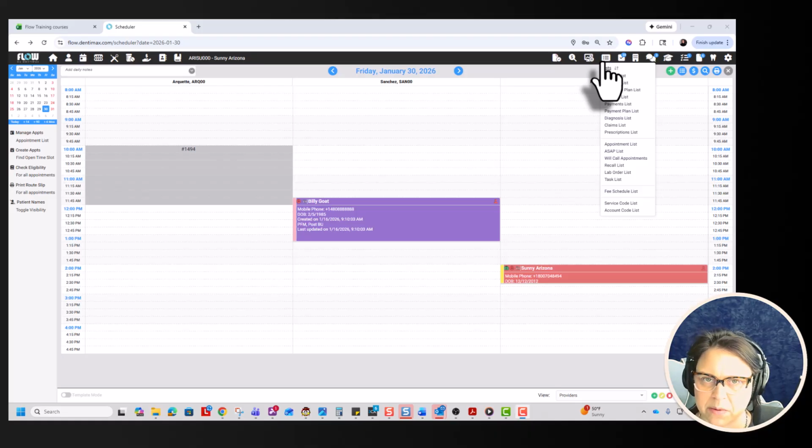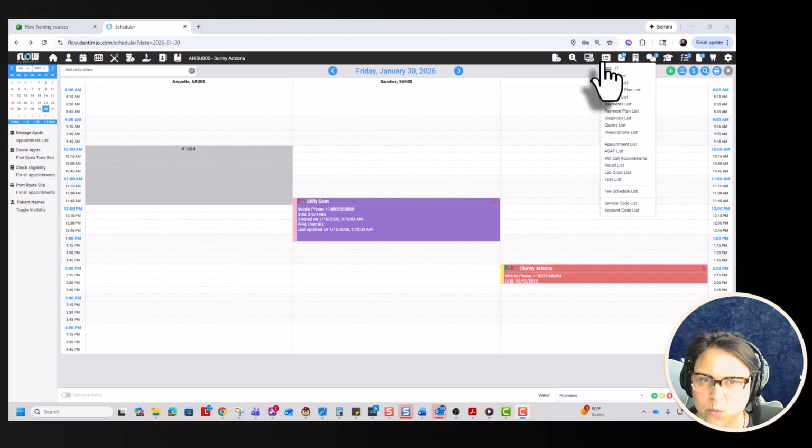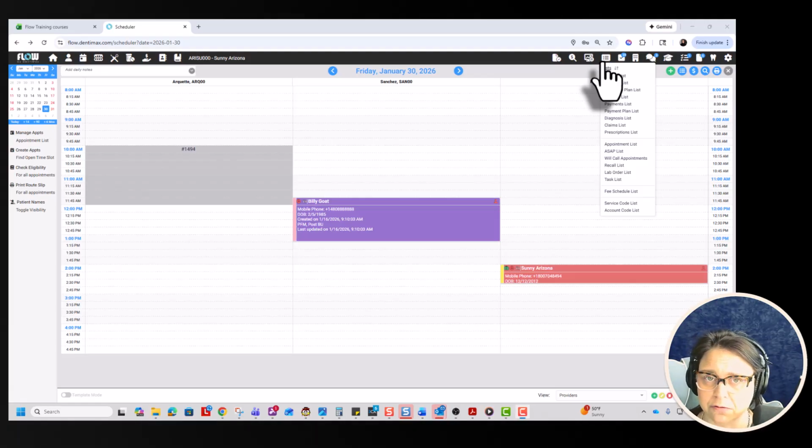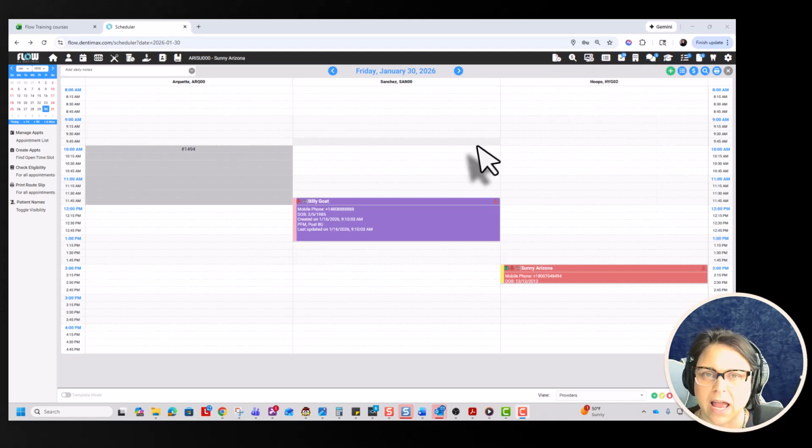The will call appointment list is for patients that have missed their appointment or called to cancel, and you have moved them to a will call list, meaning simply patient will call to reschedule or office will call the patient to get them rescheduled. Just making sure that those patients do follow through with getting back onto the schedule in a timely manner.